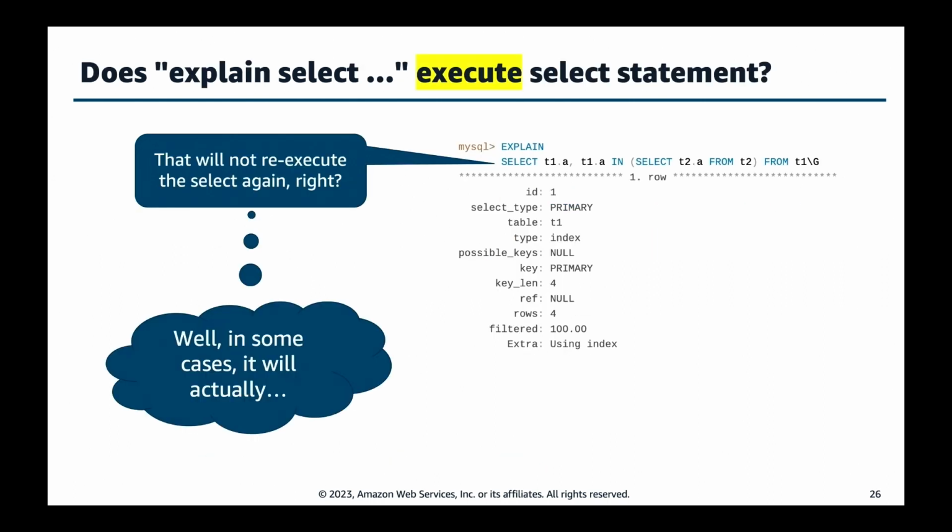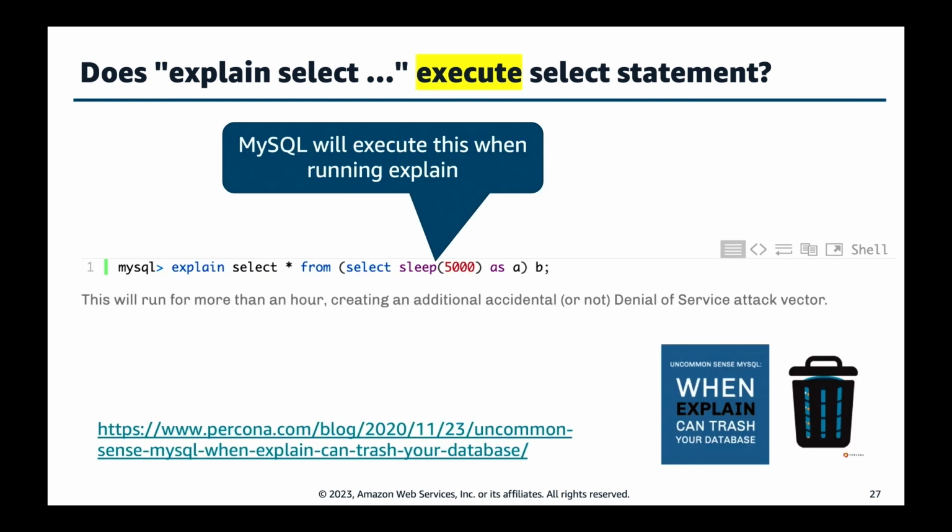The problem is, in some cases in MySQL, you run explain plan and it will re-execute the query. That has been known for a long time. There is a blog post from 2020 explaining the situation and explaining why. In essence, explain plan will need to know how many rows it needs to scan. To do that, it will need to really materialize, execute the subquery.